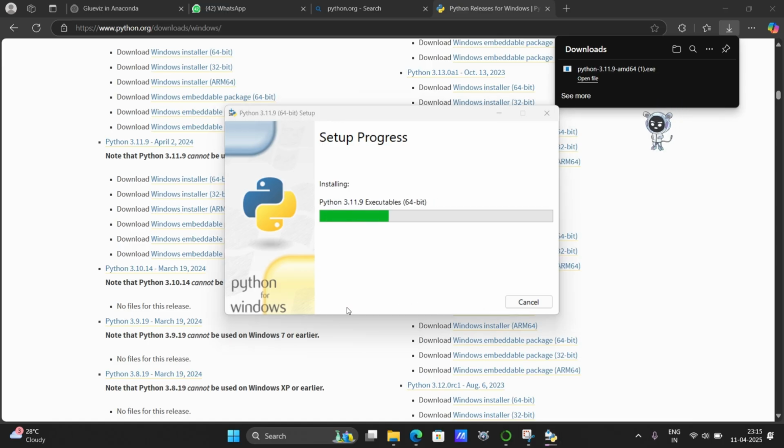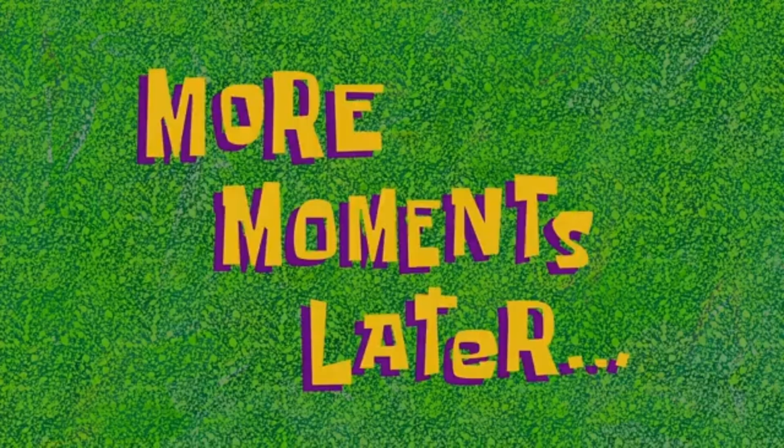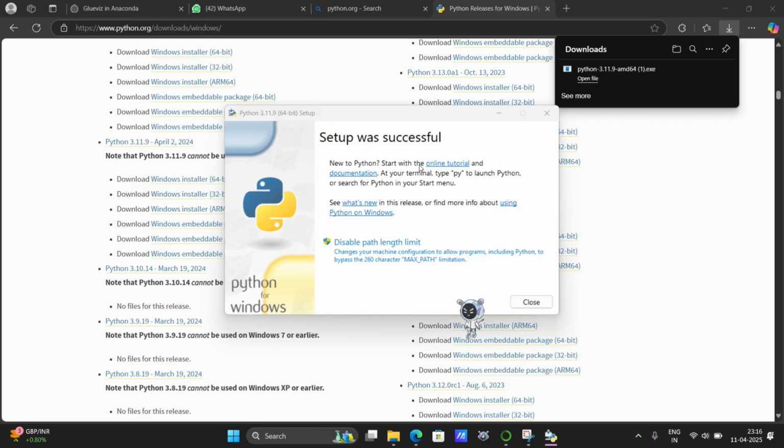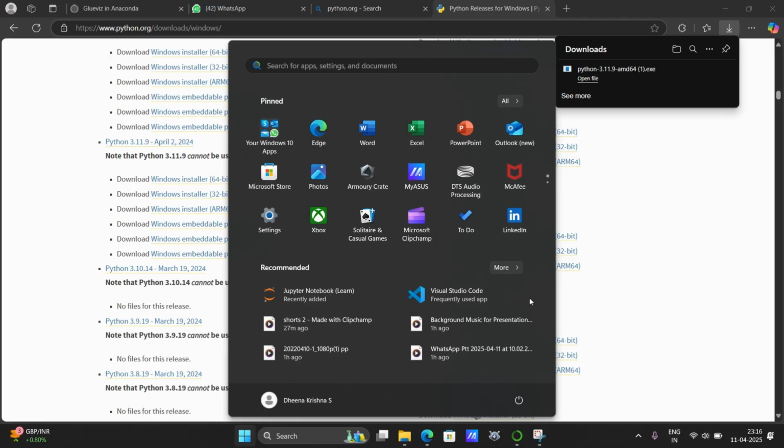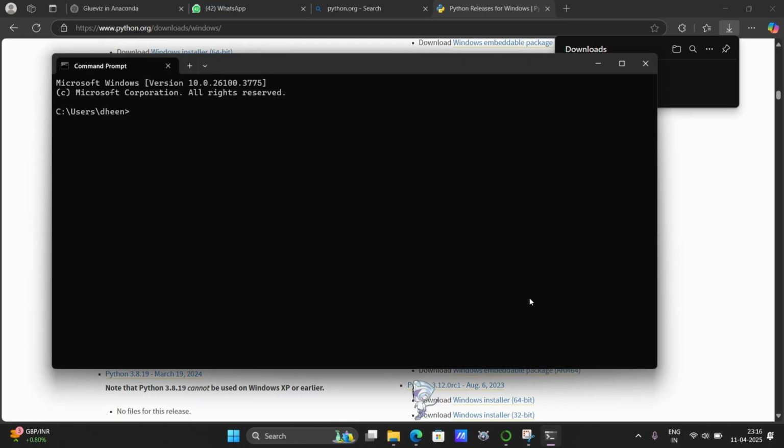So my Python is installing. More moments later. As we see, our Python has been installed. If you want to click disable path limit, you can click that, but I personally do not recommend this. And I'm clicking close and I'm checking whether my Python is installed or not.